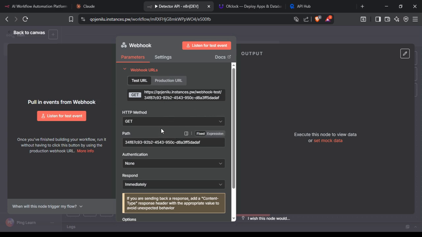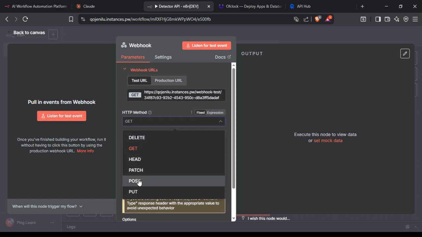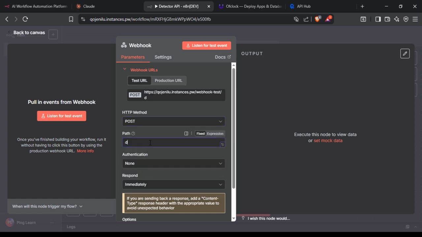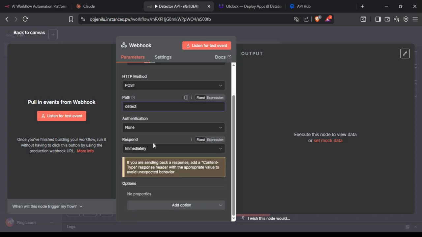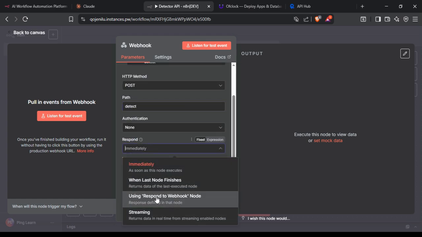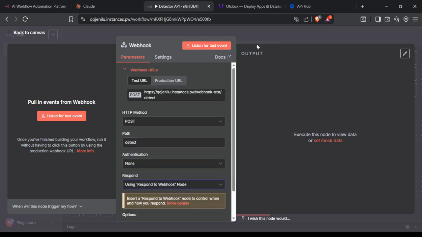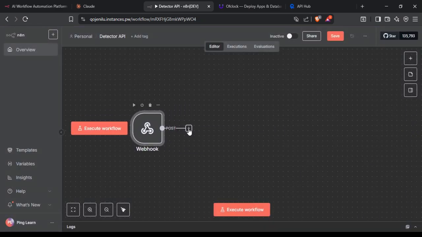Inside the Webhook settings, you'll see two URLs: test URL, used during development; production URL, used when going live. Set the HTTP method to post, then under path, enter the endpoint name. In this case, we'll use detect. Under the respond dropdown, select using respond to webhook node. This allows you to send custom responses later in the flow.